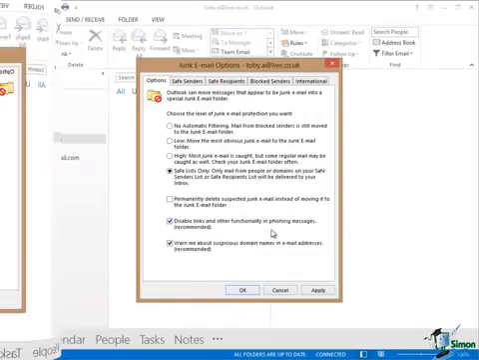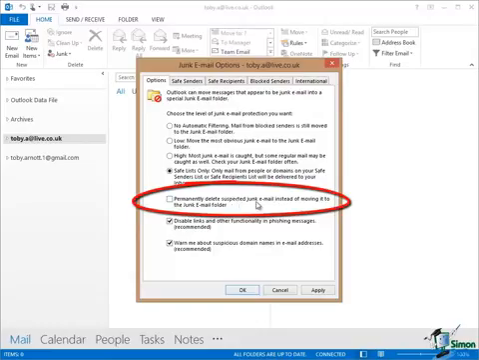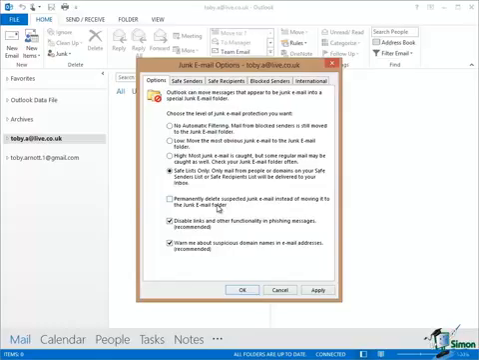Now one other very important control in this dialog is this checkbox: permanently delete suspected junk email instead of moving it to the junk email folder. If you're very confident in the setup of your junk mail options, then you can check this box, and instead of junk mail being moved to the junk mail folder, it will be permanently deleted. So it's out of your system. You won't even necessarily notice it's ever been there.